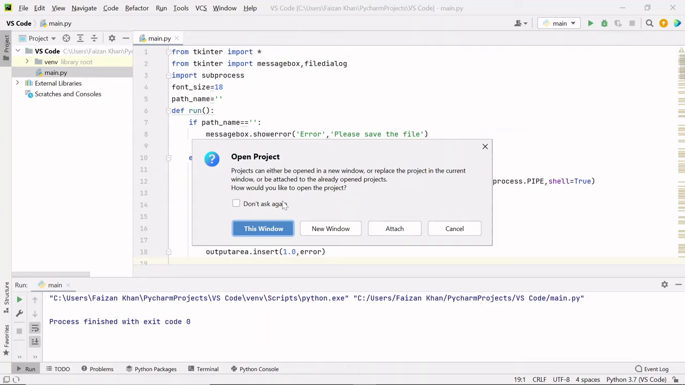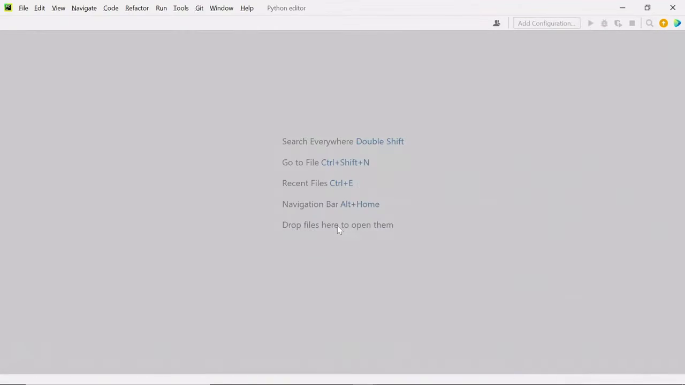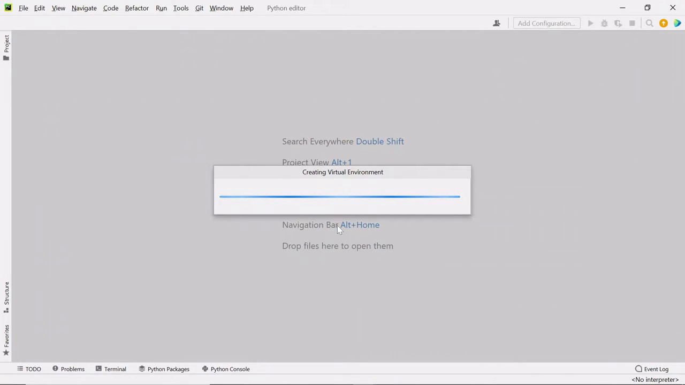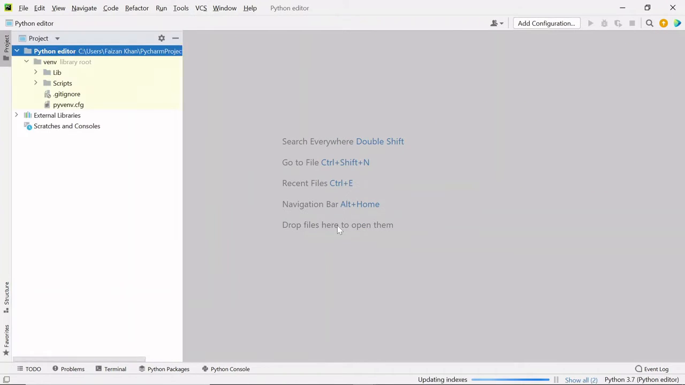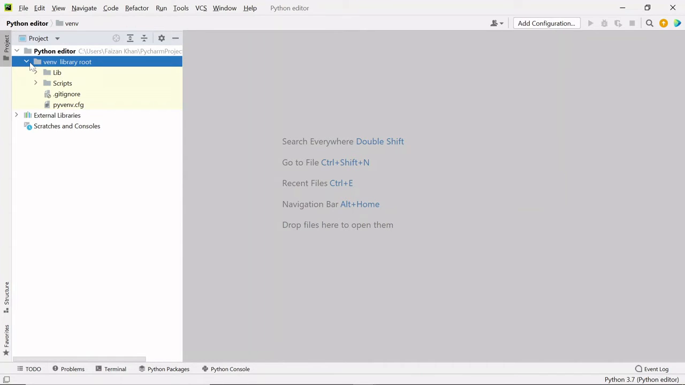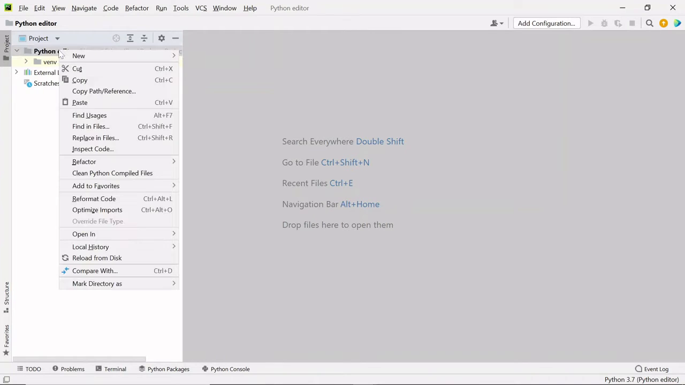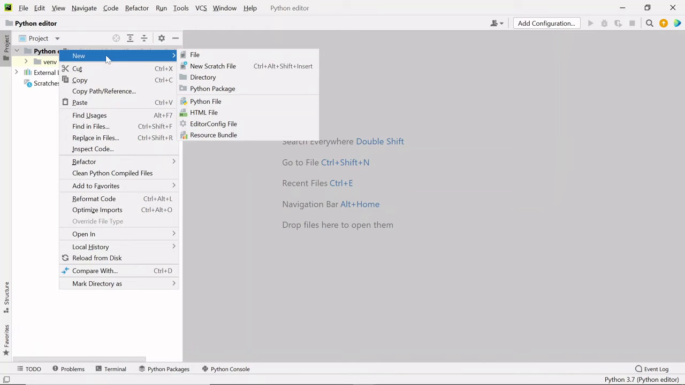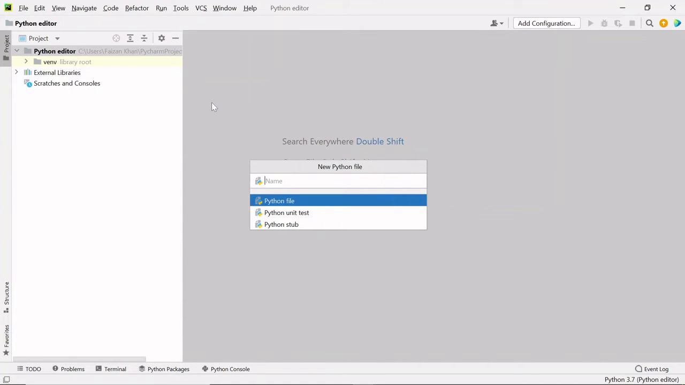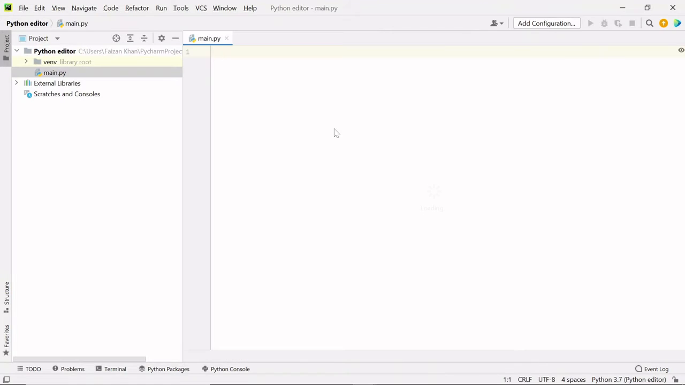Now I want this project to open in a new window, so I'll select new window. A virtual environment is getting created. Once your virtual environment is created, you just have to create a Python file here. Just right click on this folder, Python editor, go to new and select Python file. Just give a name for your Python file. I'll go with main and hit enter.